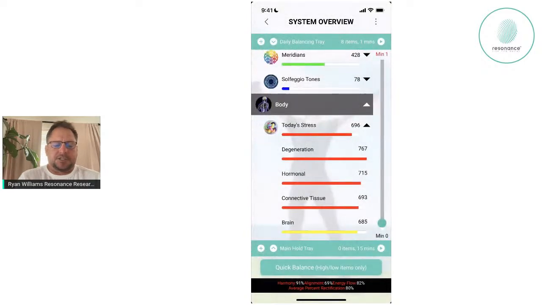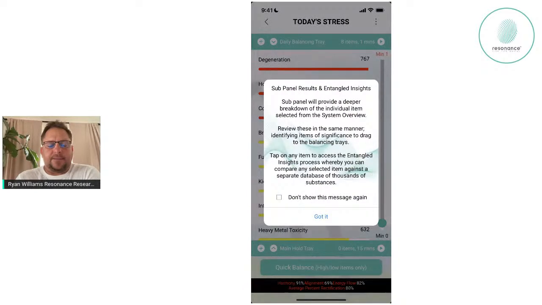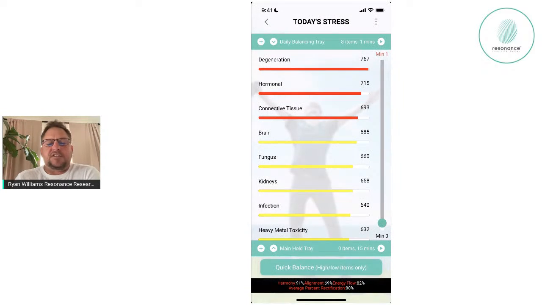I guess I should share that with you as well. So, another option: we have various sub panels that you can drill down into. Let's say I just want to identify my today's stress panel. Go ahead and click on, for example, one of the sub items. What this does is it opens up a sub panel. The sub panel is essentially a breakdown of the items for today's stress.